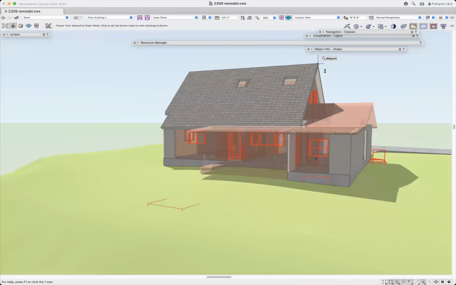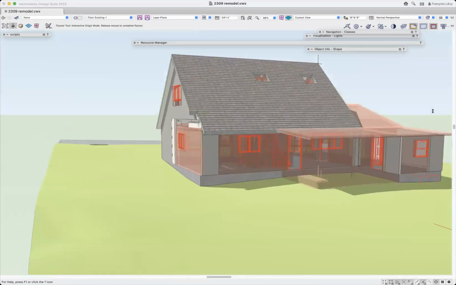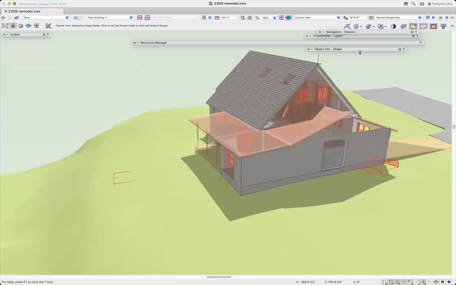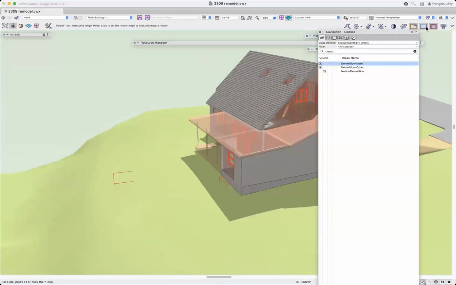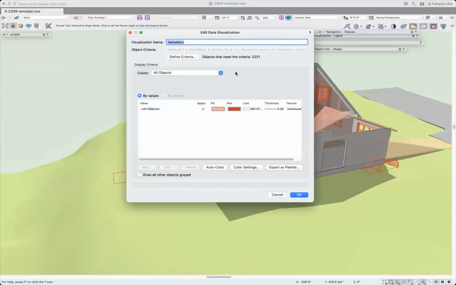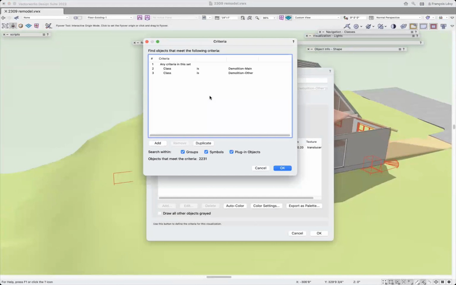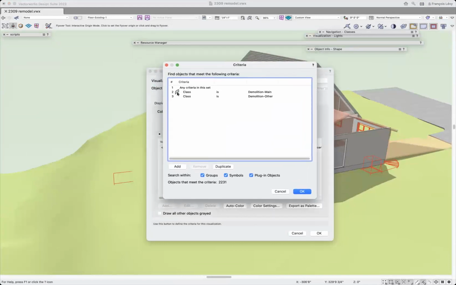So, as I'm going around, anything that's demoed has this sort of red translucent texture to it. And that's all thanks to the data visualization. So the way that works, if we just edit that data visualization, I've called it demolition. That's fairly straightforward. And I'm going to define the criteria. And so the criteria are any criteria in this set. So I can choose all or any, and this would be any. In other words, either of these conditions is met, then the objects will be visualized in that particular way.